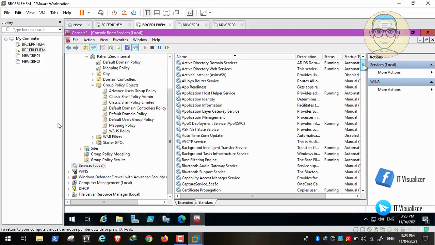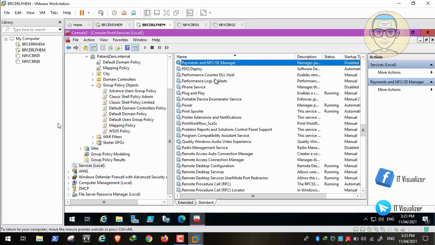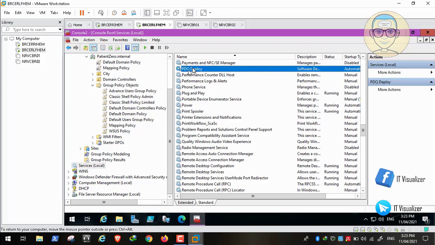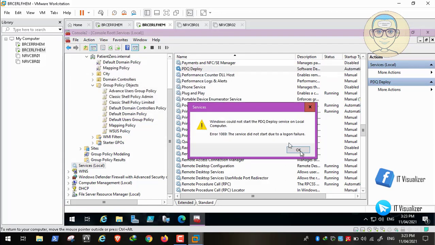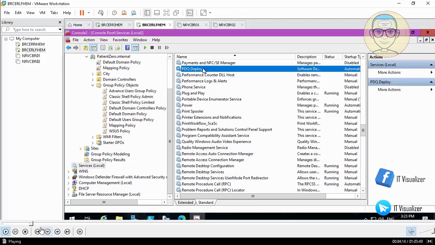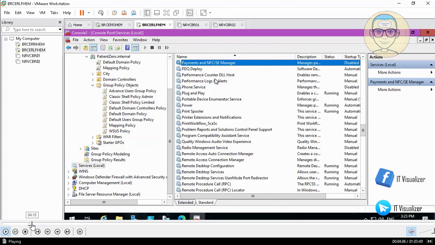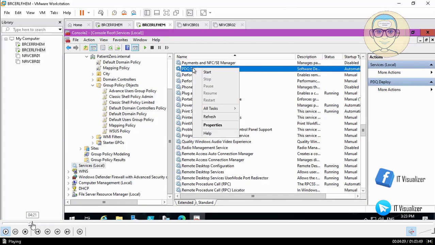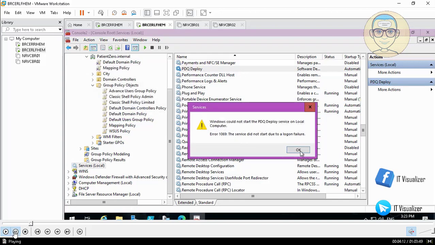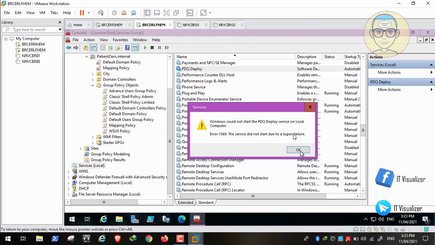So here we need to check the PDQ. We go to PDQ Deploy. This is very important for the PDQ software to work. So we tell it to start. Let's see the error. Sorry guys, let's see the error. When we start it, we can see that it says the service did not start due to a login failure. So the username which I provided for this service so it can start says that the password is not correct, or my username and password are not correct.